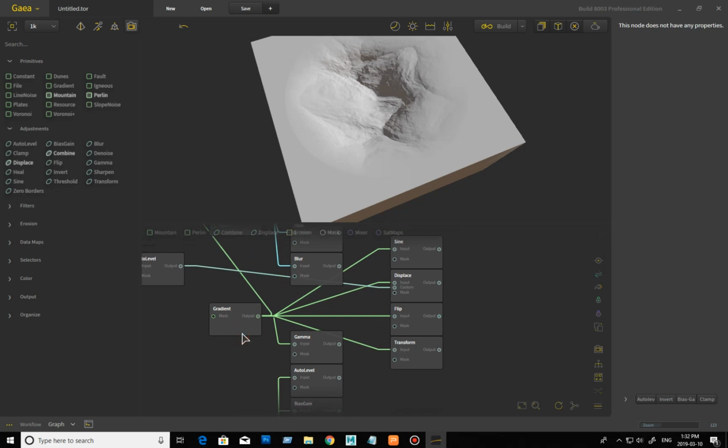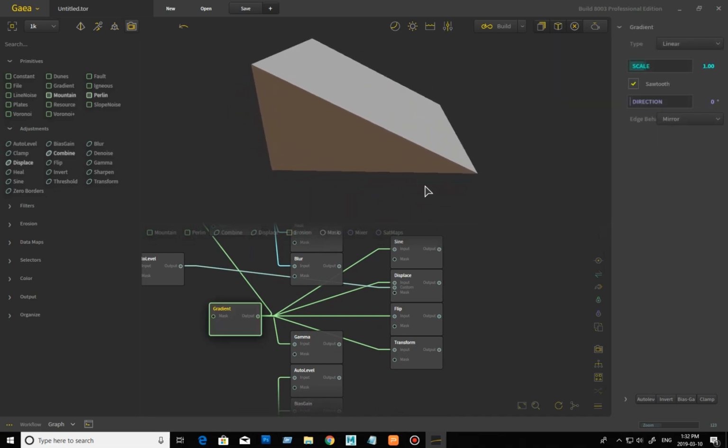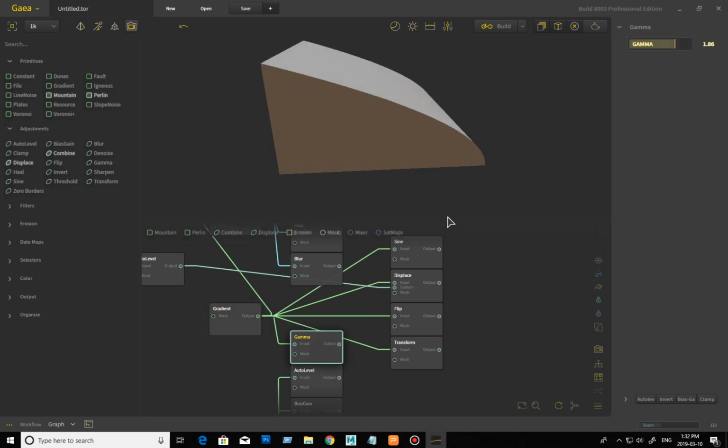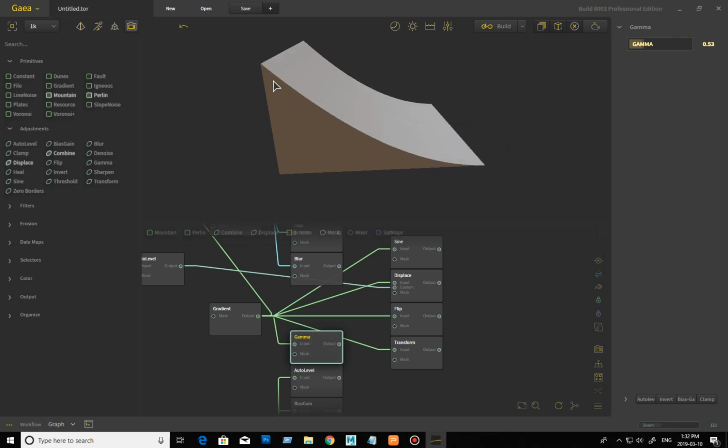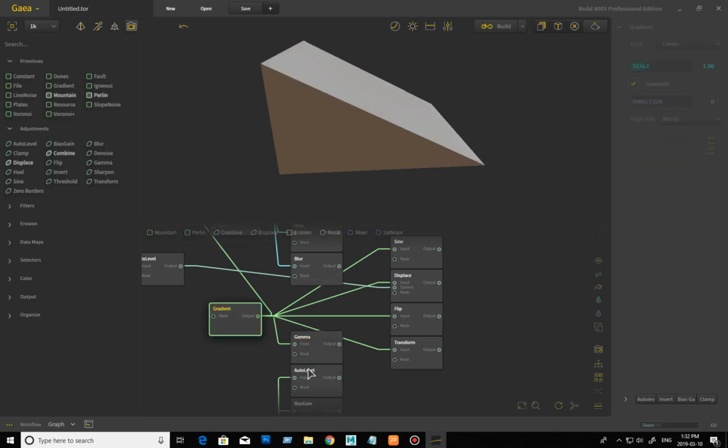Moving over, have a simple gradient, and I'll play with the gamma. Raising the gamma up, we'll bend that in one direction. Bringing it down, we'll bend it in the other. What it does is it leaves white at white and black at black, but all the mid values get shoved around, changing this. So it can affect slopes.